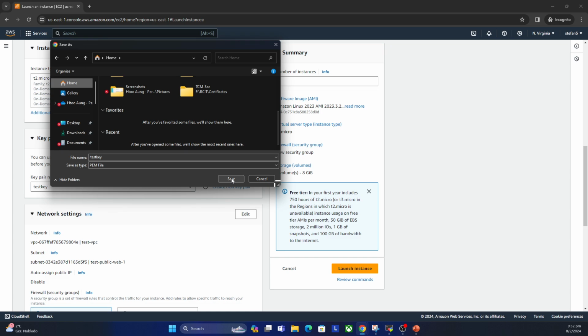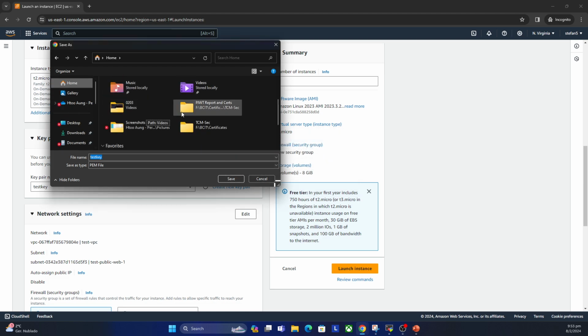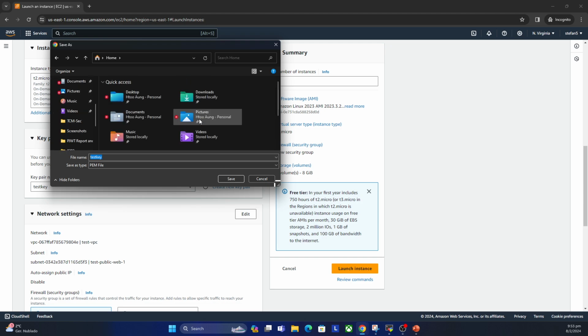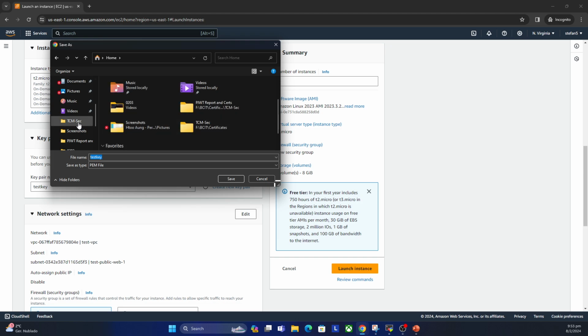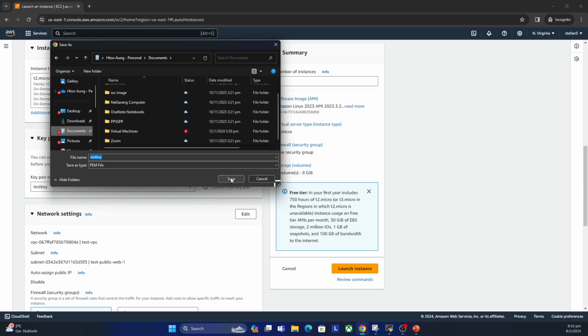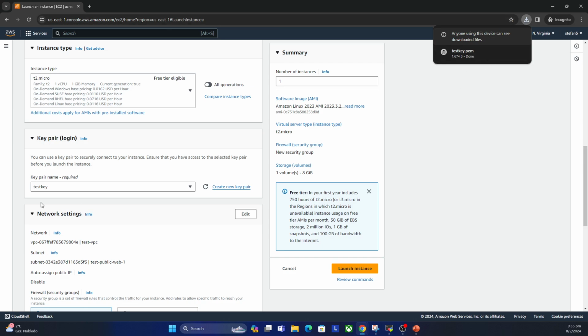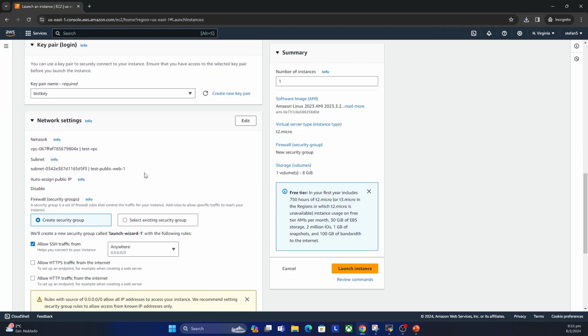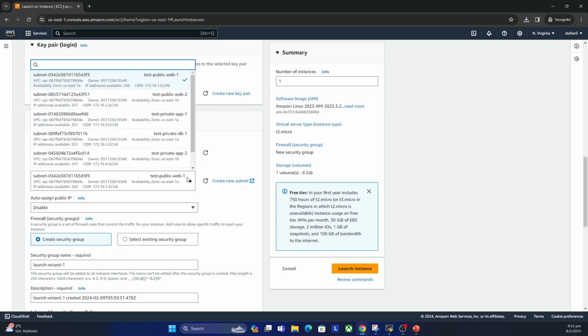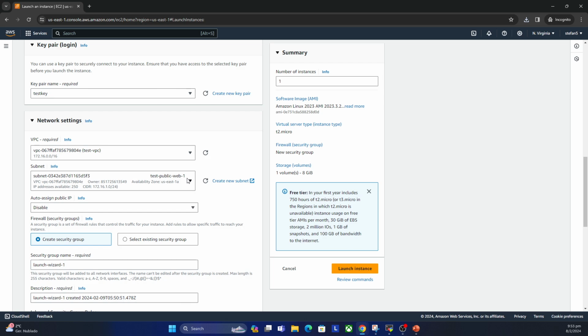I wanna save it here. We choose another location. So, in the documents, save it. Yeah, in the network settings, it is public web one.